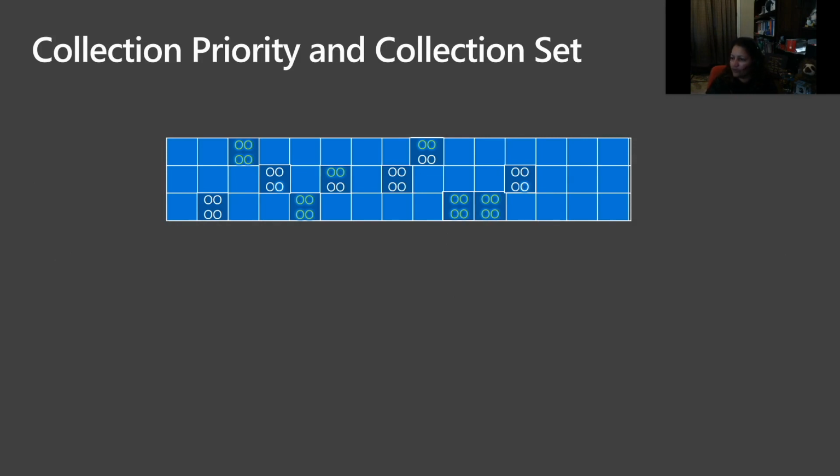So what I've shown here are some occupied regions with objects, and some of them are live, as shown by the highlights, and some of them are dead, as shown by just the white object line. During the marking phase, during cleanup, you can identify regions that are completely full of garbage, and you can reclaim them. So here there are two regions that are completely full of garbage, and we can go ahead and reclaim those right there and then during cleanup.